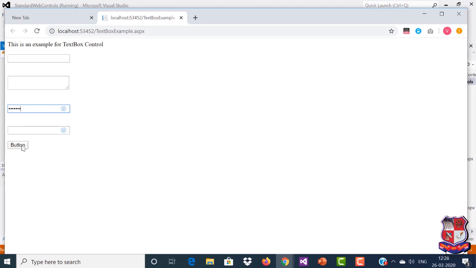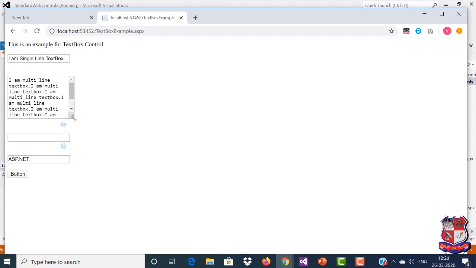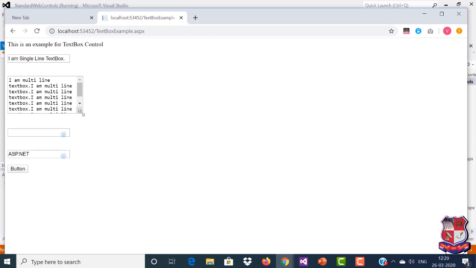I am just clicking on this button, and it gives output like this: I am single line text box, then I am multi-line text box, where the message is printed multiple times. You can check by dragging and dropping it. You can resize your multi-line text box like this. Then we entered some value into this text box, and this value is now displayed in this text box. That's it for the text box control example.